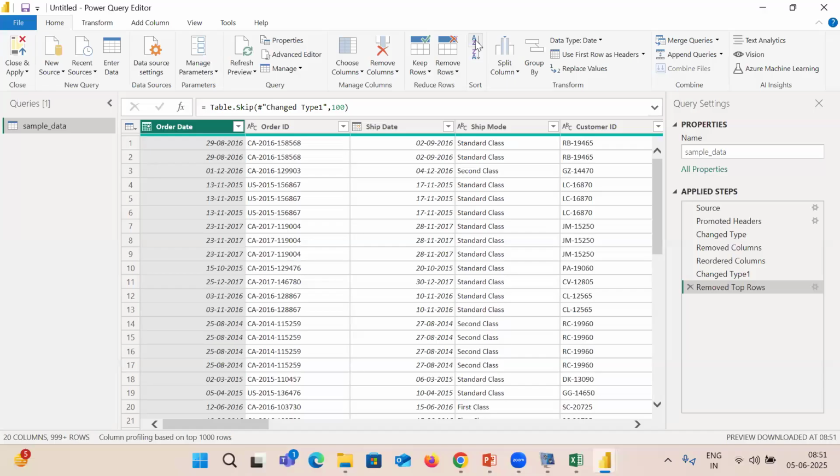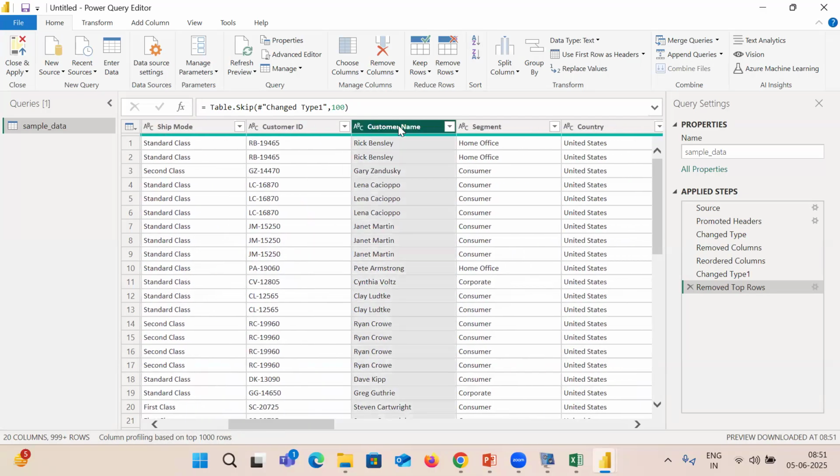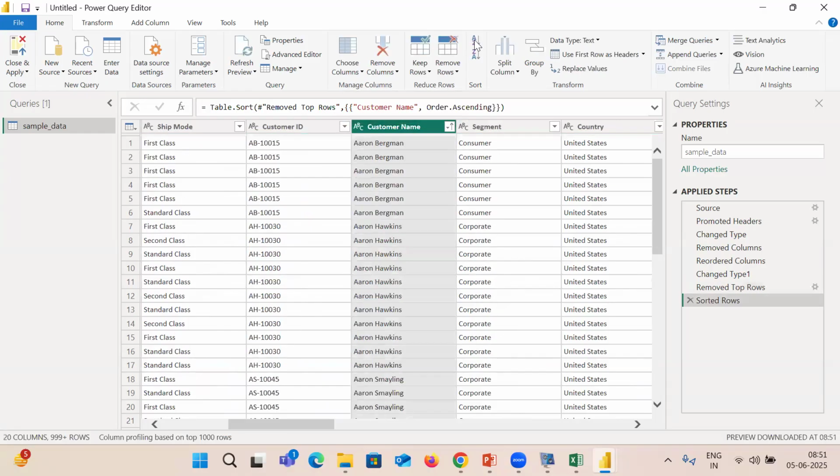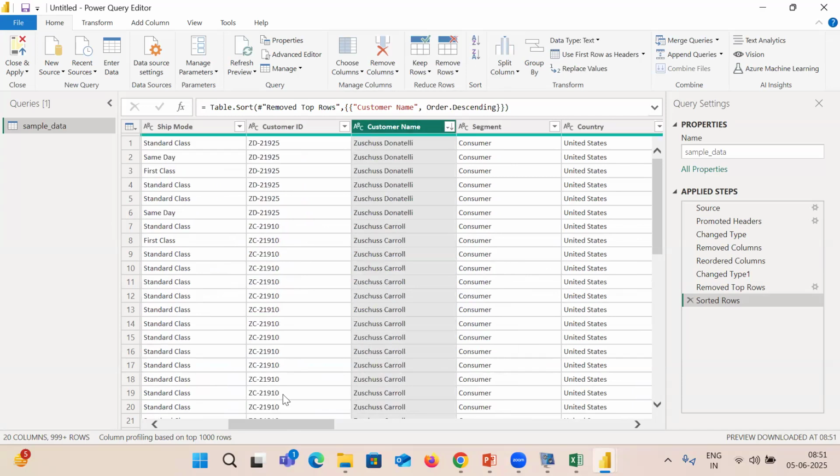Like that, if you want to sort this data, for example, here the customer name is there. If I want to sort the data, you can sort it based on ascending or descending order, whatever it may be. So by using Power Query, we can do all the transformations here. This is the use of Power Query.